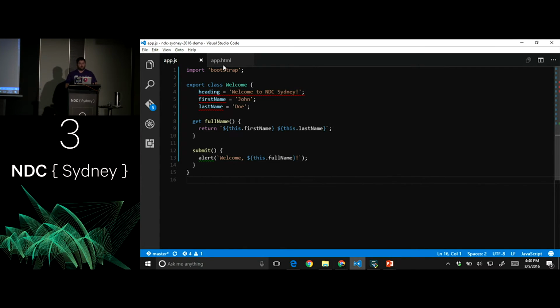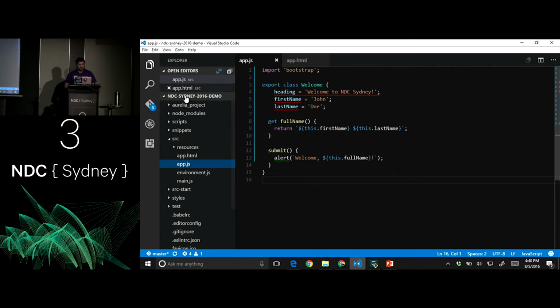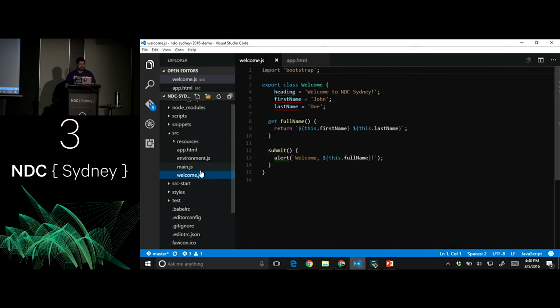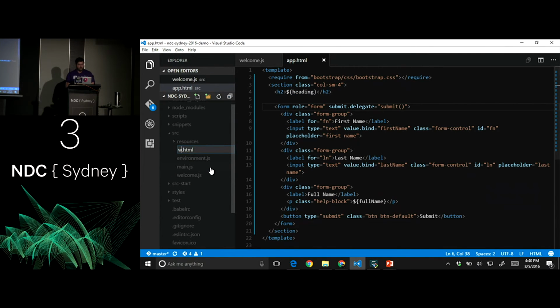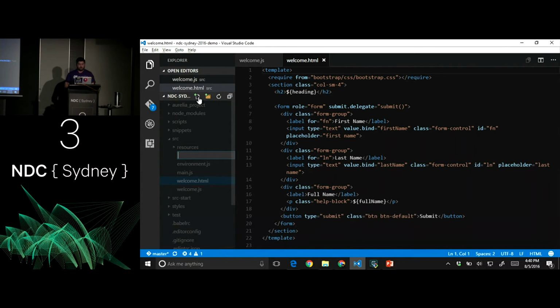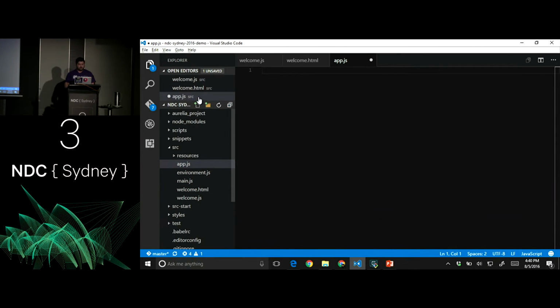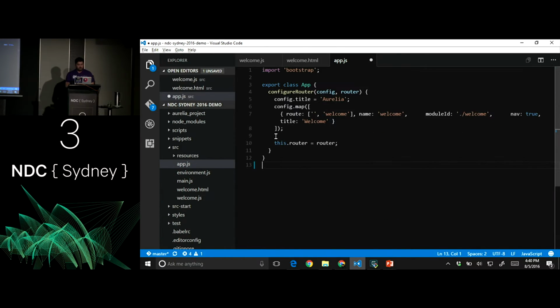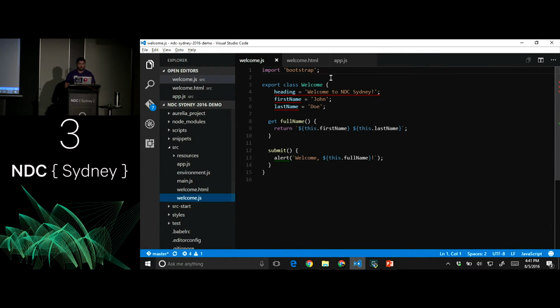First what I'm going to do is change the name of app.js and app.html to welcome.js and welcome.html. But in doing this, remember that Aurelia by default is going to look for an app.js and app.html, so I need to go ahead and add those back in, and I'm going to add in code that will include the use of a router. So in app.js, I'll come here, do that. Now because I'm importing the Bootstrap JavaScript here, I'm going to go ahead and remove that from welcome.js.